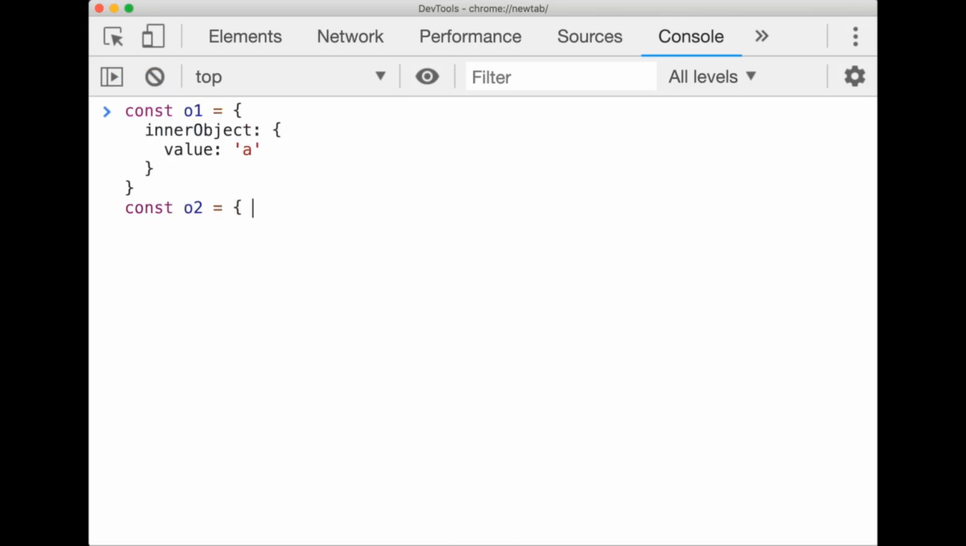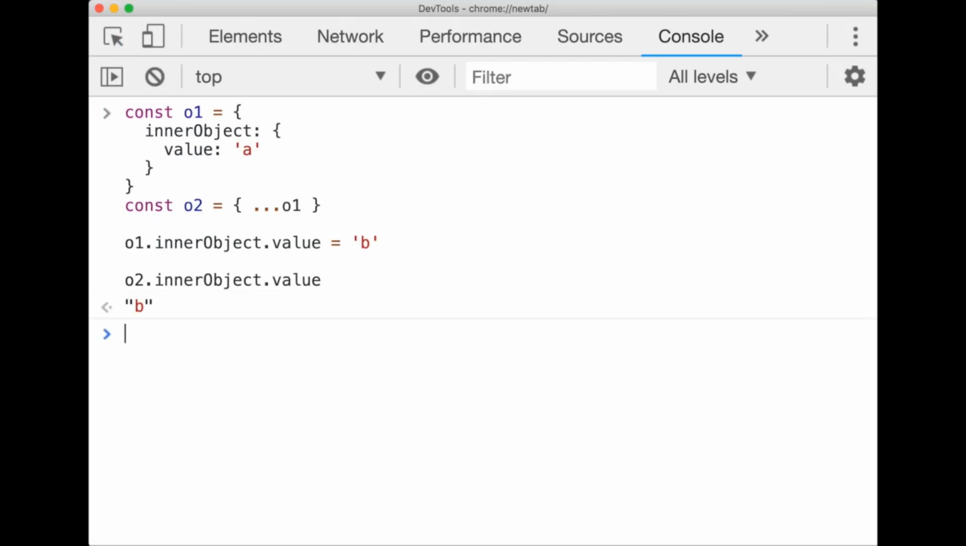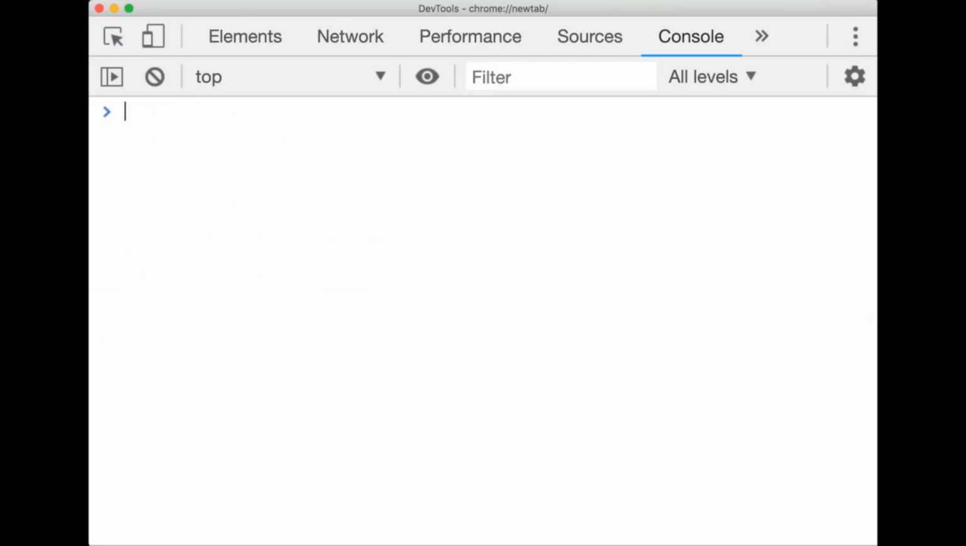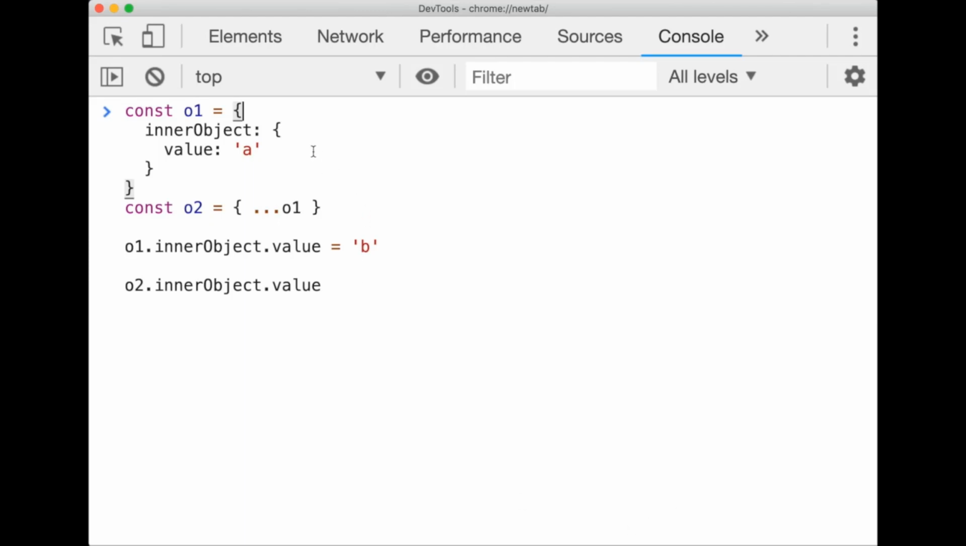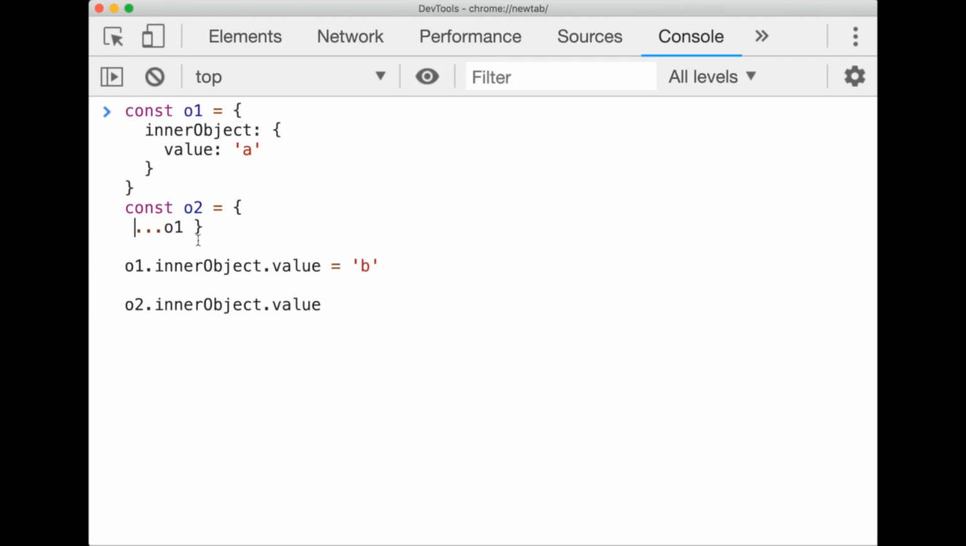References to any object type variable are shared when an object is shallow cloned. In this case, inner object in O1 is the same as inner object in O2. One solution to this is to explicitly copy the inner object when defining O2, like this.